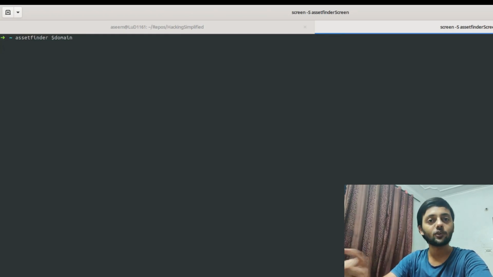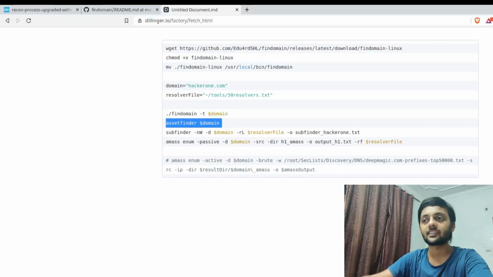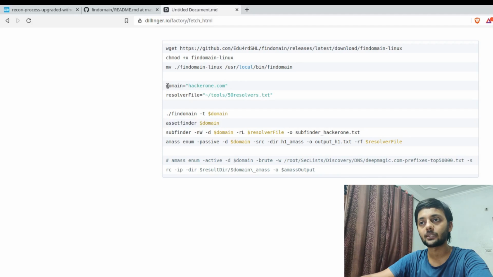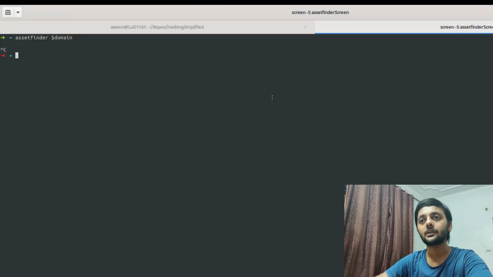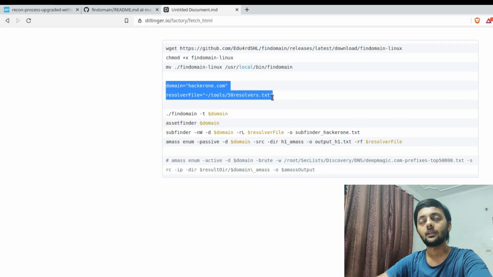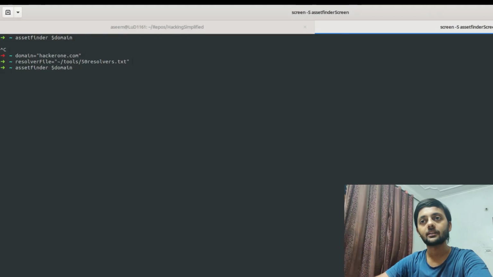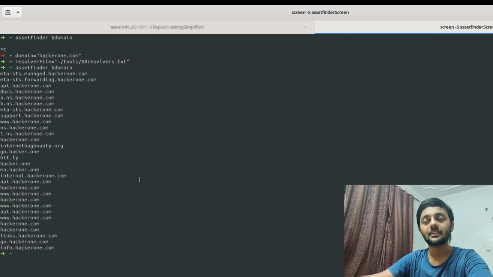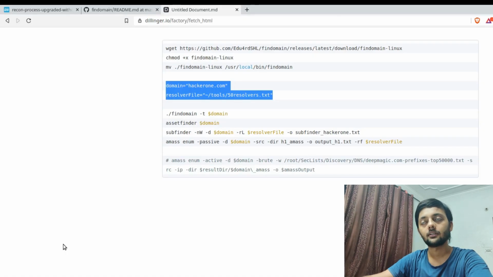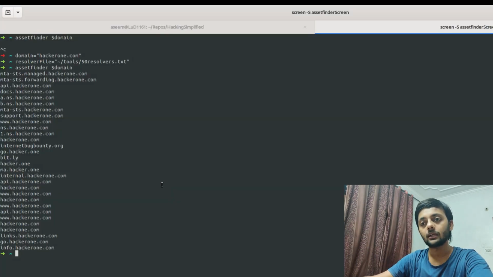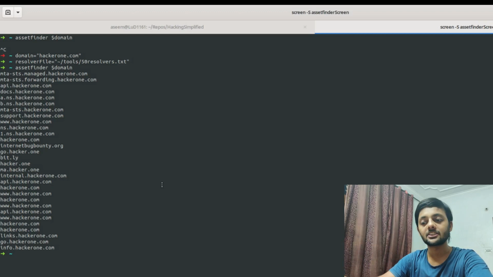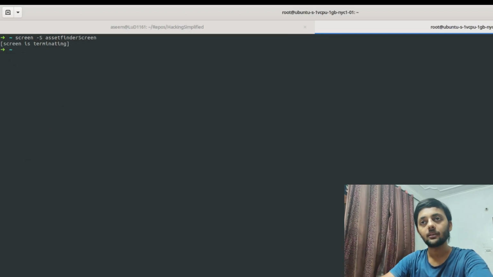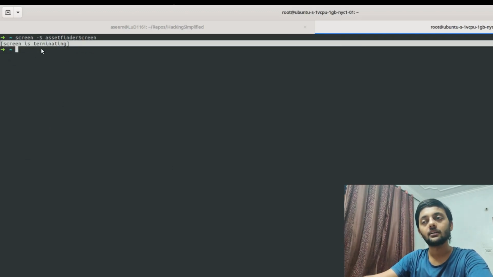So $domain won't be valid here because we don't have hackerone.com set. As I told you, these variables would only be valid in those particular sessions. I would copy it here and then I would run asset finder $domain. You could see that we got all these domains, right? And if you want to disconnect from this screen session, press Control D and the screen is terminating.